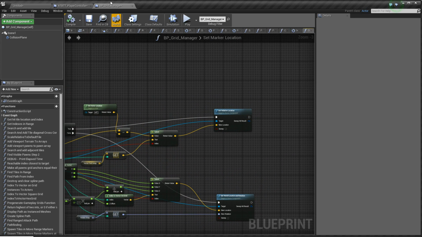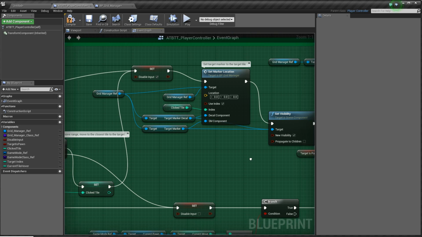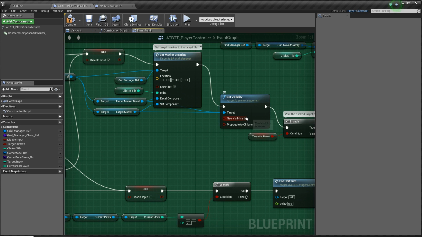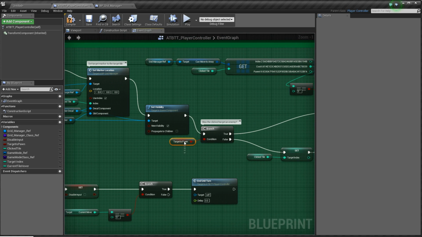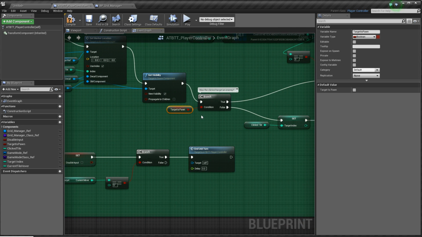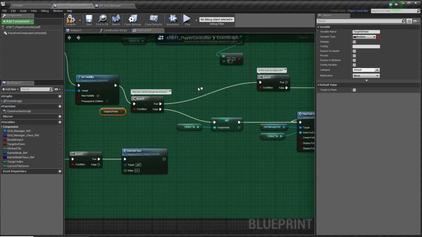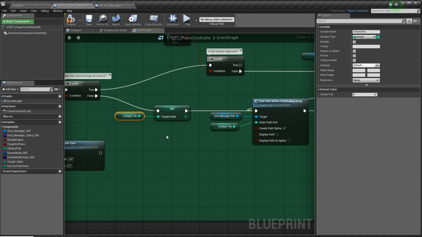Yeah. Okay. So when we've set the location of the marker, we set its visibility to true, so we can see it. And we check, is the target pawn? That's the thing we checked earlier, right? Which is false in all the cases we've seen so far. In which case the click tile, the target index, will be the same as the click tile. That's the tile we want to move to.